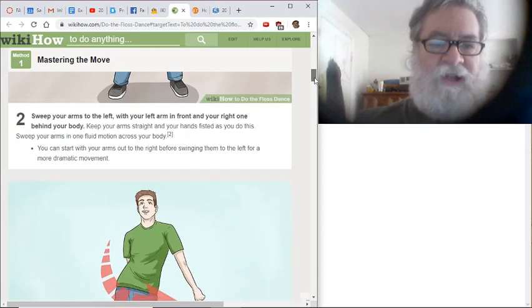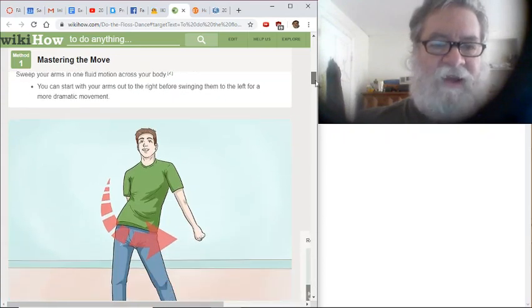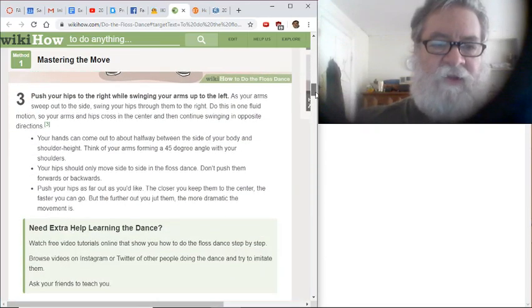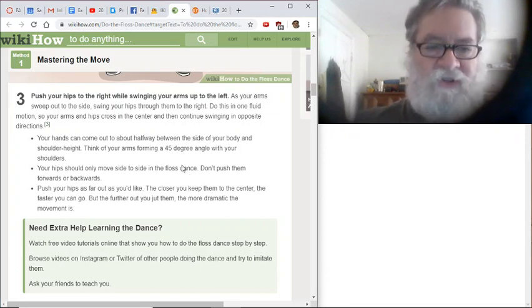2, sweep your arms to the left, and they have a picture for that. And keep your arms straight and your hands twisted as you do this, and so on. 3, push your hips to the right, swing your arms up to the left, and they have more details. They say to think of your arms as forming a 45-degree angle with your shoulders. Your hips should only move side to side, don't push them forwards or backwards.